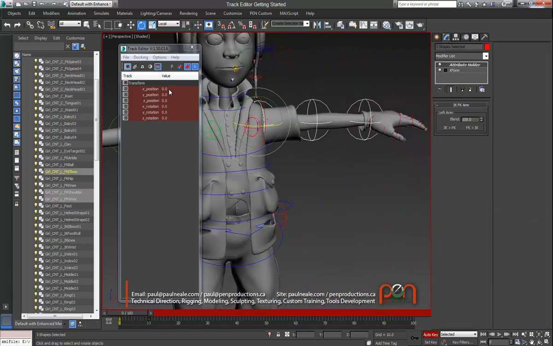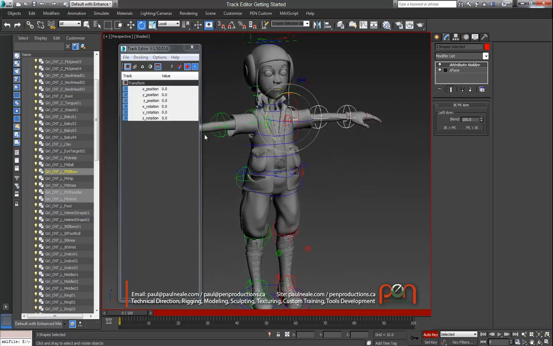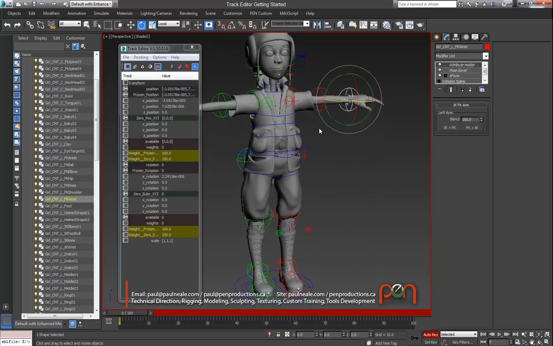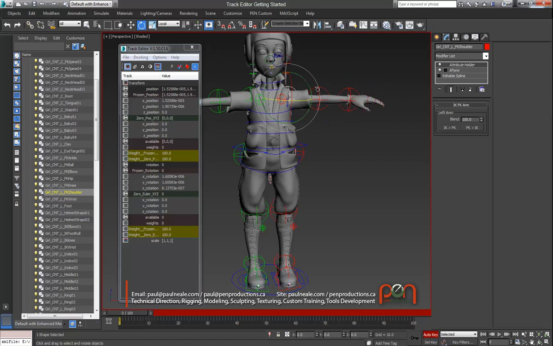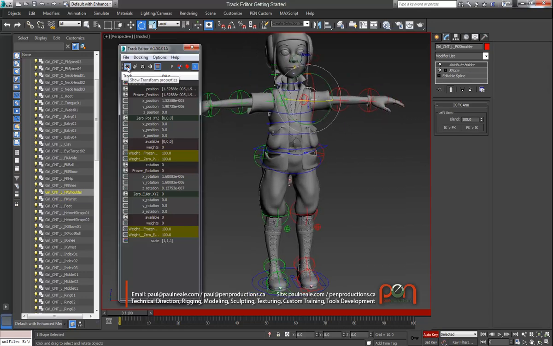Selecting the left arm now, you can take all the tracks, right click, and say delete all keys. This will remove all the keys off those tracks, so they no longer have any. Again, we can unfilter for those and decide to do other setup if need be. Track Editor also filters out different types of values.